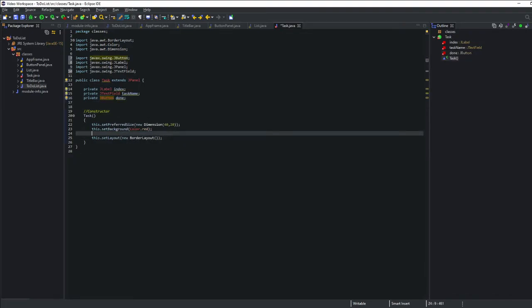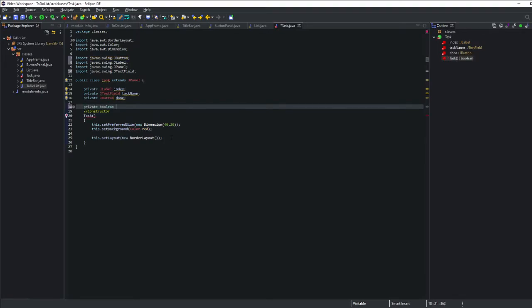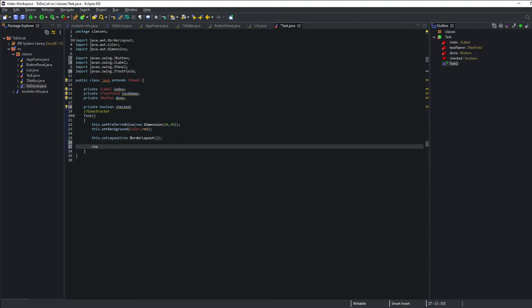Okay, it's also going to have a boolean associated with it, so it's going to be private boolean completed. Well, let's say checked. Yeah, we'll call it checked. By default, let's put checked to false. Equals false. Okay.